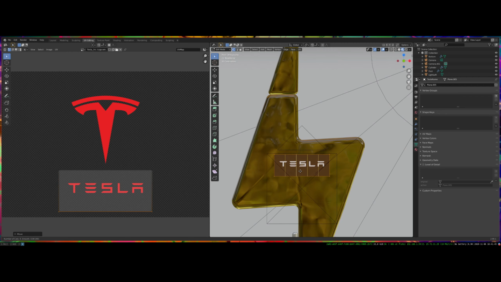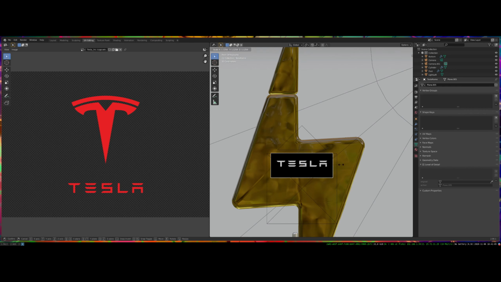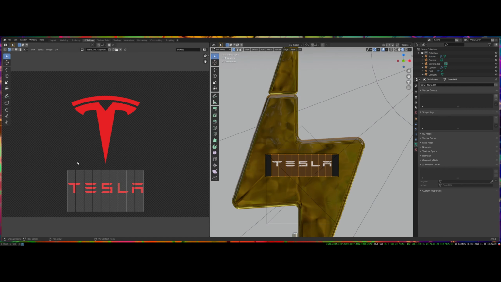Wait, so there's 5 letters. That means that I will want 10 loop cuts. Is it indicated anywhere? Ah, at the bottom left. 10 loop cuts, there we go. Now, we want this thing to be a little bit bigger along that axis. And now using this thing, we can start moving those letters around, right?